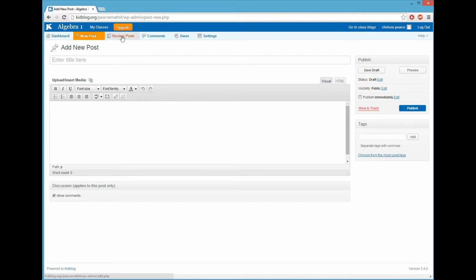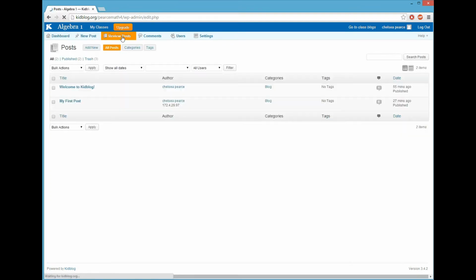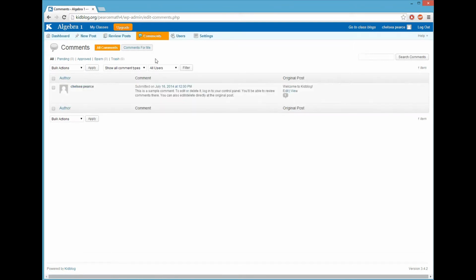You can also review your posts, and we should have two. You can edit here, quick edit. You can figure out what the difference is there. Put it in the trash, view it, unapprove or approve. You can look at your comments. We should have just one, which was the sample comment. You can unapprove or approve here. Reply.